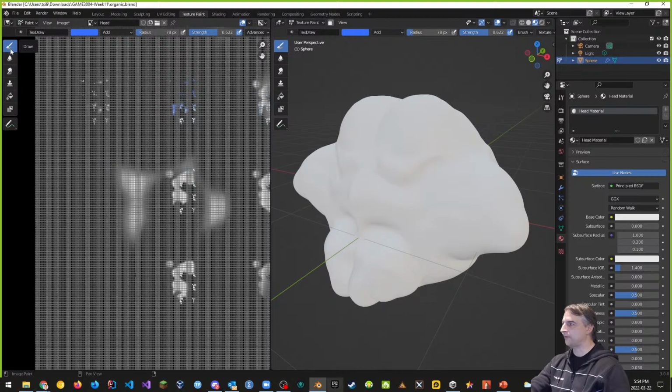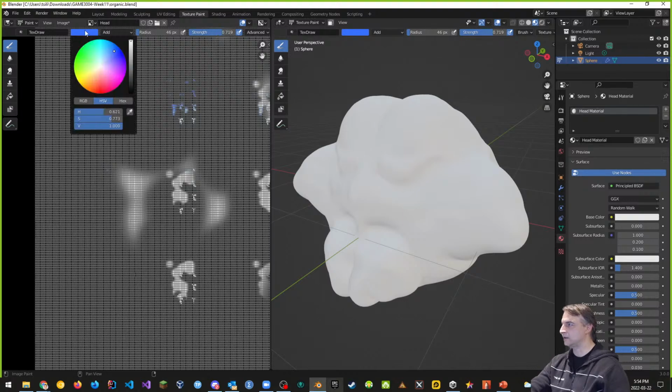Again, if you look on the left, you can draw, you can soften, right? So draw is what you want to do. The radius is pretty big. You can reduce it even smaller in size. The strength is high. This is the color that you can choose.